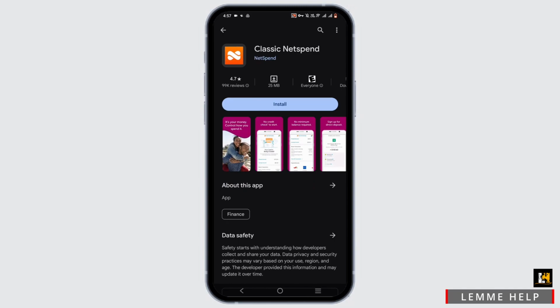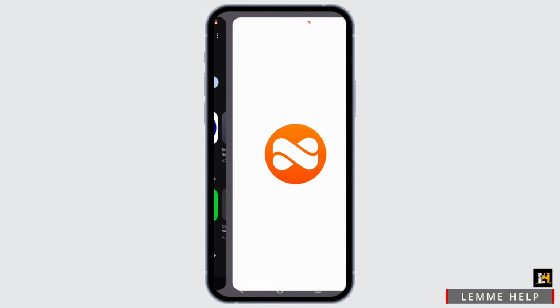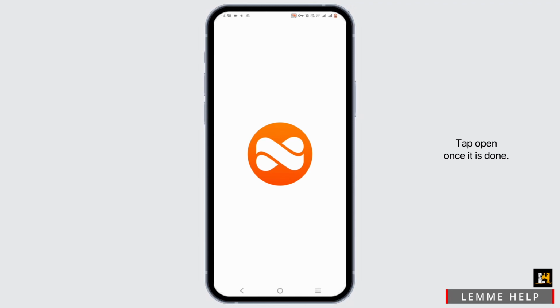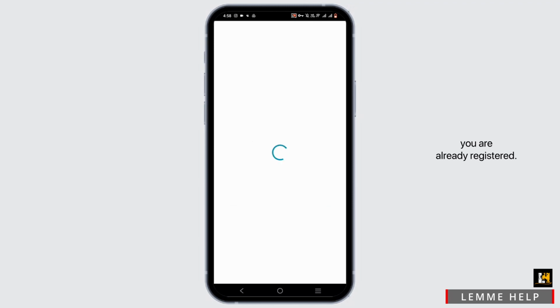Then tap on it. Simply tap on the install bubble and wait for your application to be installed. And mind it, it might take a while. Tap open once it is done. If you are a new user, you have to go ahead and tap on Sign Up Now or tap on Login if you are already registered.